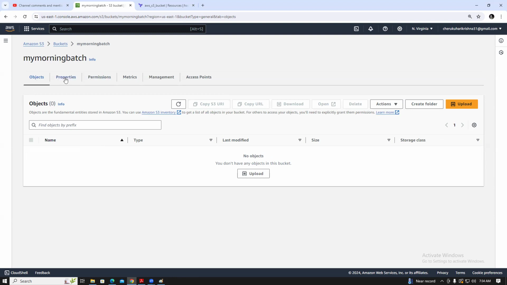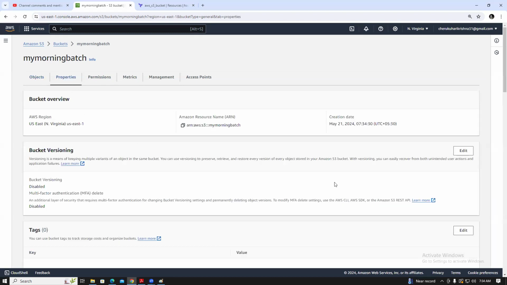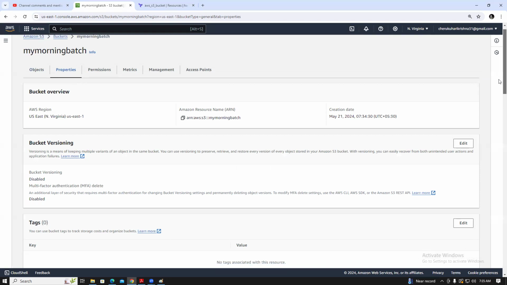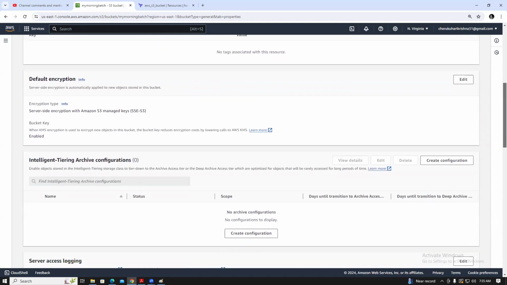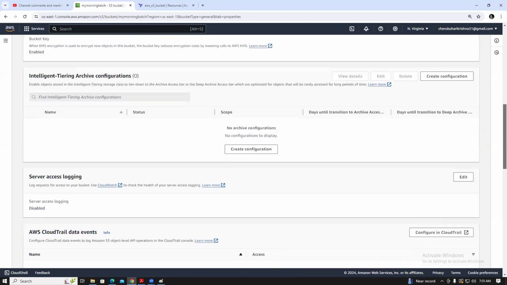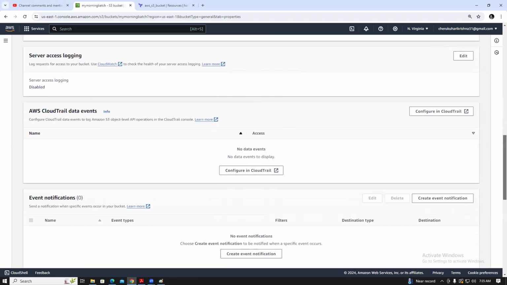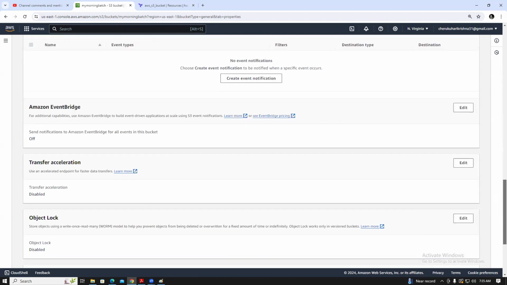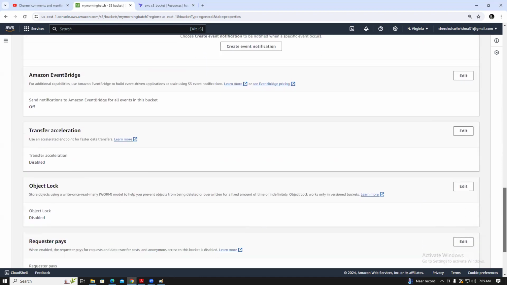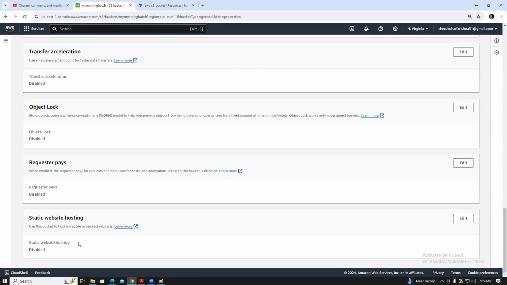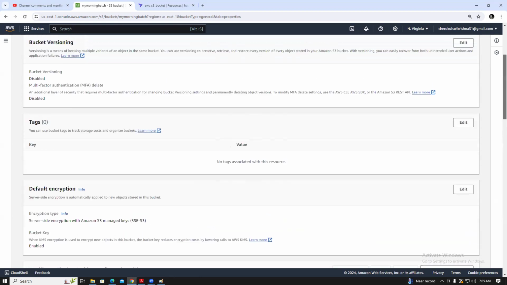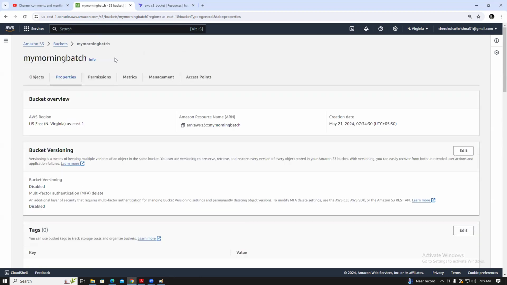attributes? Objects, properties. Properties is nothing but settings. Bucket versioning, tags, default encryption, intelligent tiering, archive configuration, server access logging, AWS CloudTrail data, event notification, Amazon EventBridge, transfer acceleration, object lock, requester pays, static website hosting. Guys, so static website hosting.